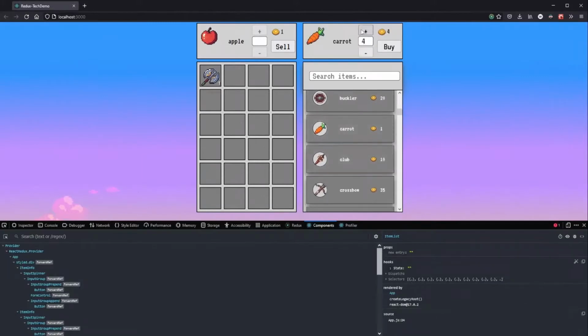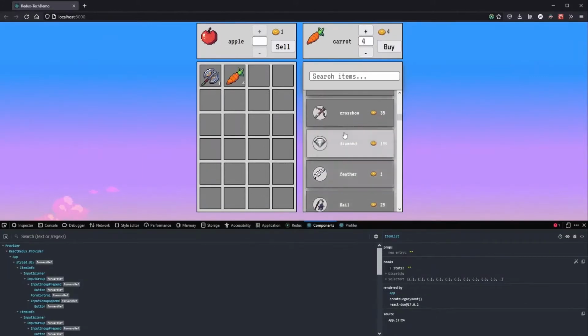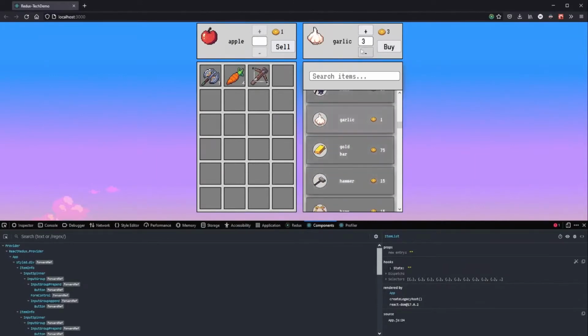Let's also buy some carrots, maybe a crossbow. Buy 3 of those. Might be vampires. Let's buy some garlic. Nice. All right, let's check out the code.